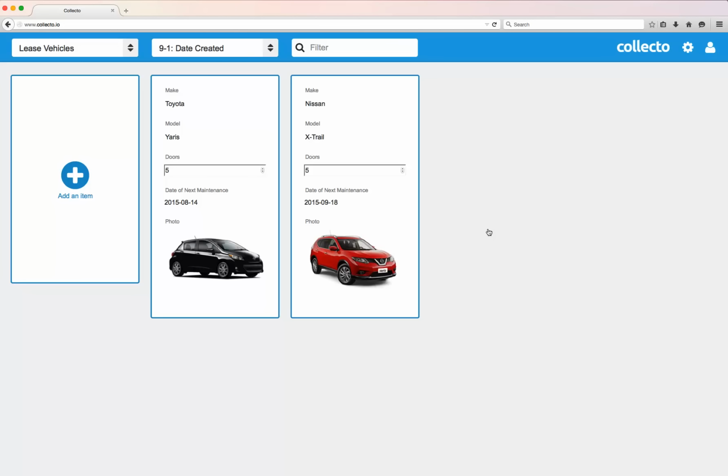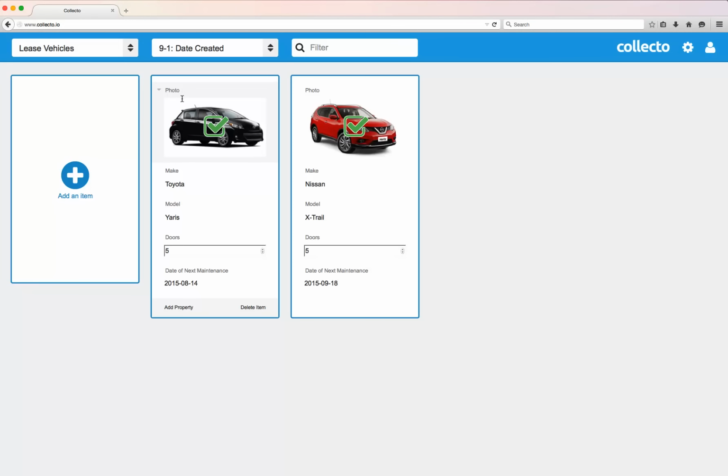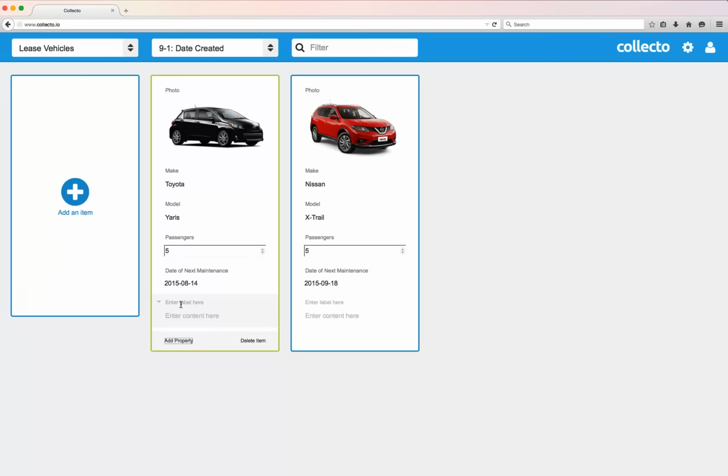So now what I want to do is actually make some changes to the way that the data is displayed. So first of all, I want to move my photo to the top of the card, just like that. And I decide I want to rename the doors attribute to passengers. You can see that's updating on both cards. And then I also decide that I want to add another attribute called color. This one is black. This one is red. As you can see, anything you do on a card will reflect on all the other cards.